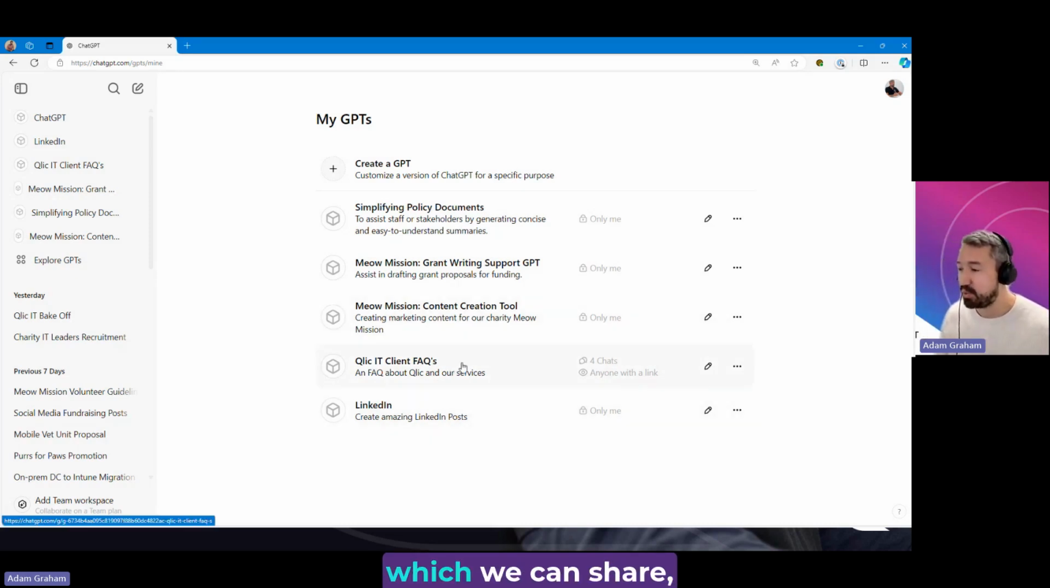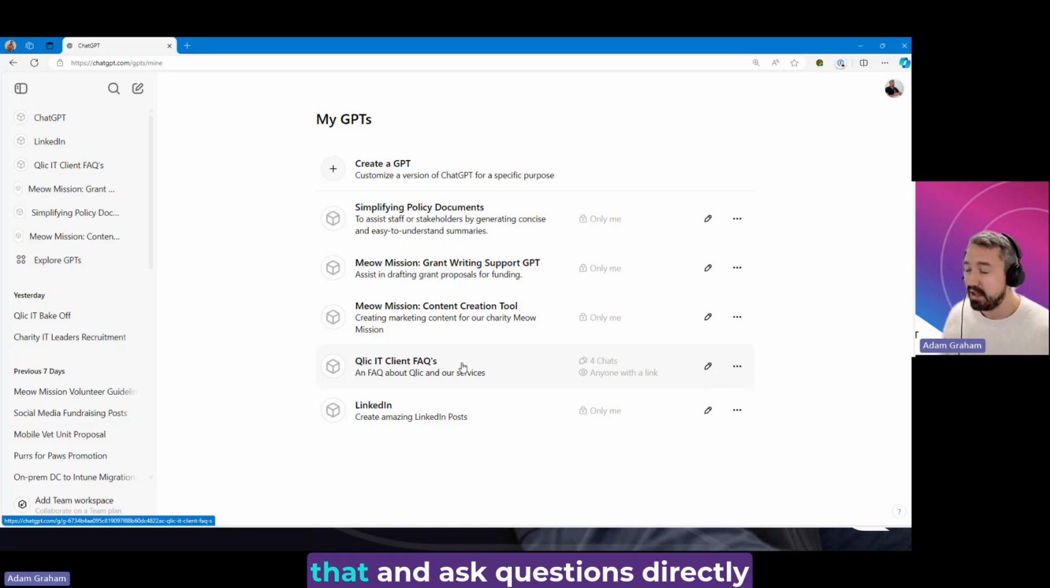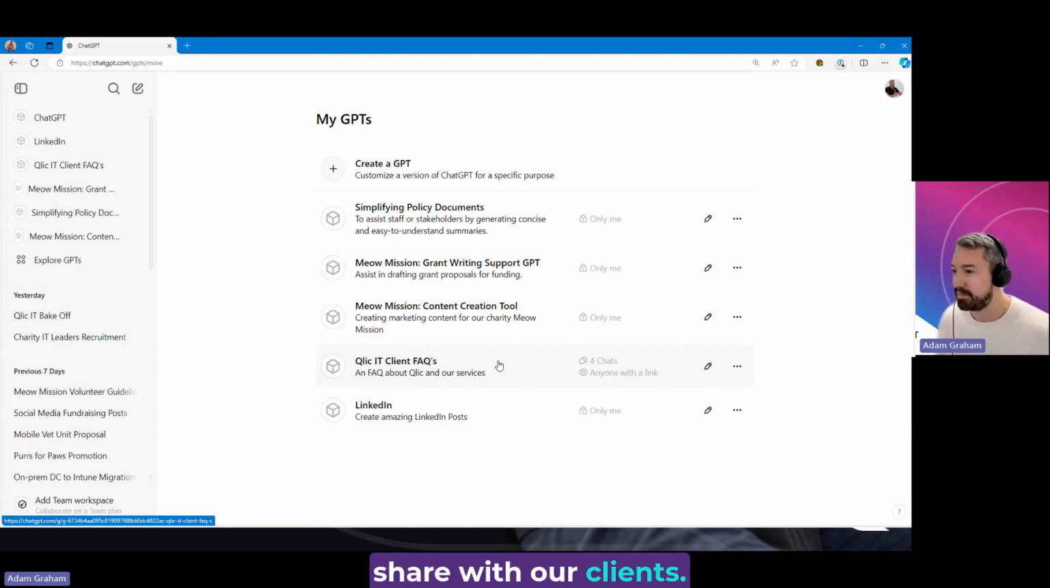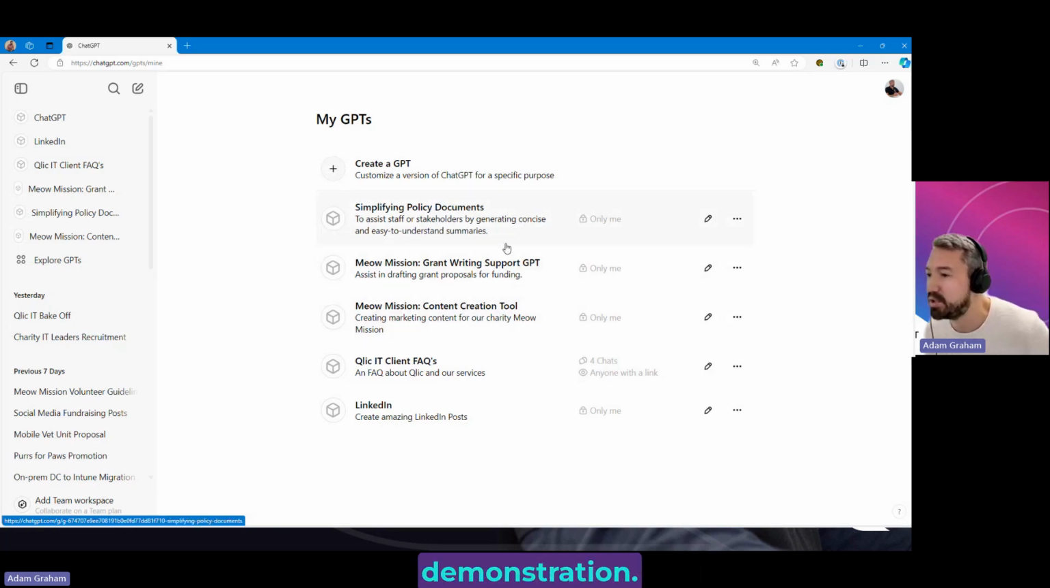We also have a client FAQ, which we can share, so anyone with a link can access that and ask questions directly about our organization. And we've completely customized that to how we work, looking at our website and our internal documentation that we want to share with our clients. But these are the ones I'm going to use for today's demonstration.